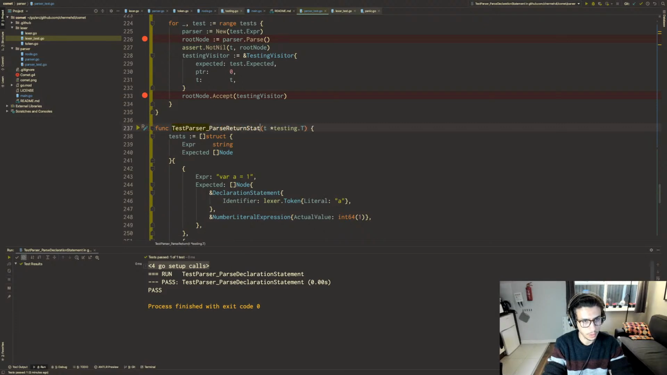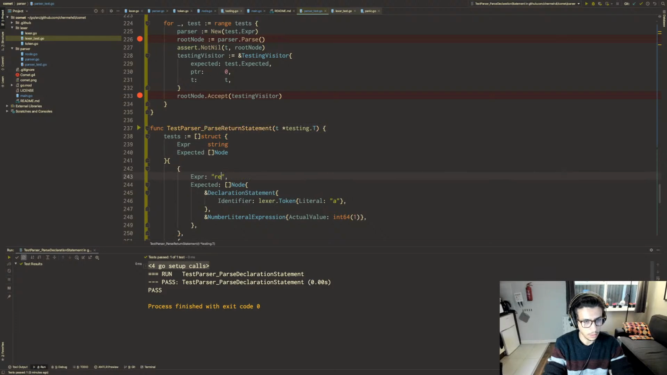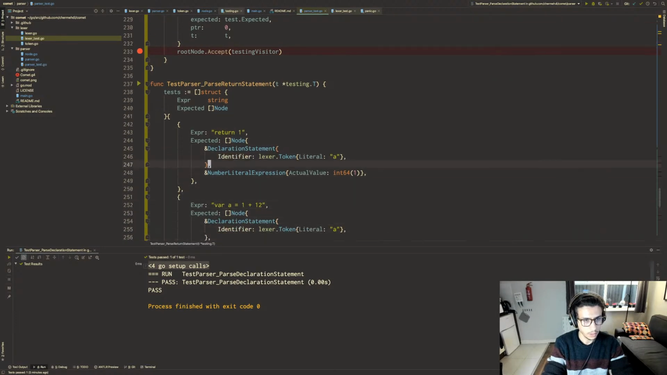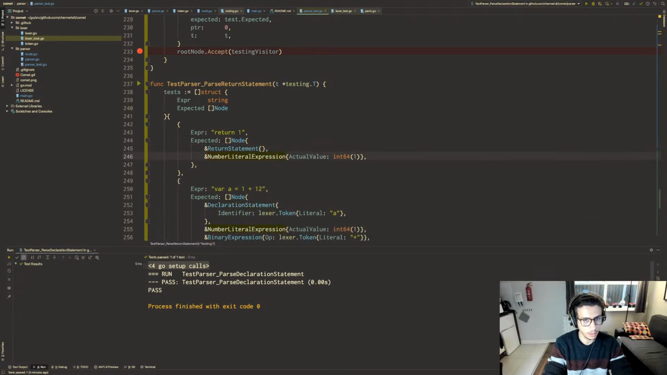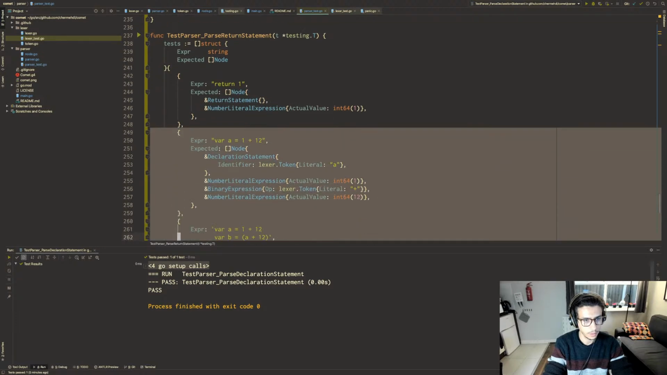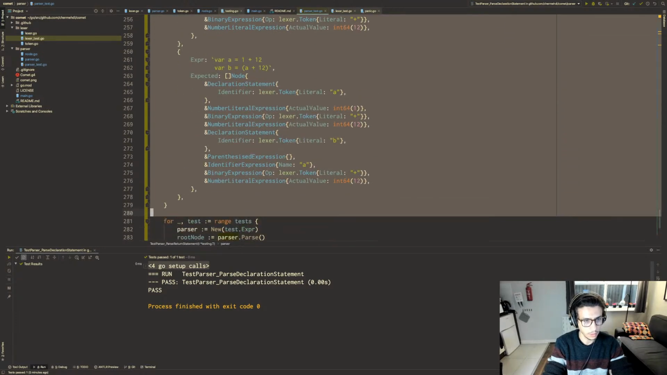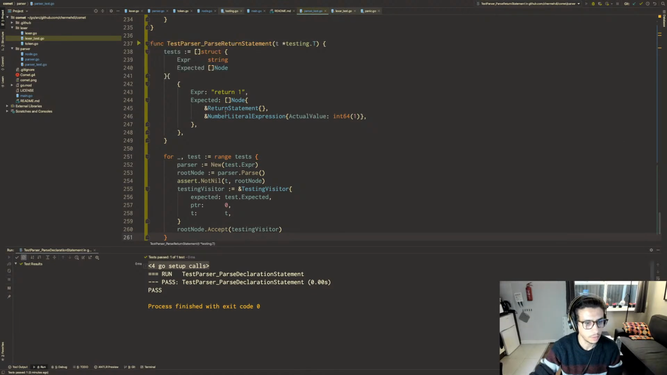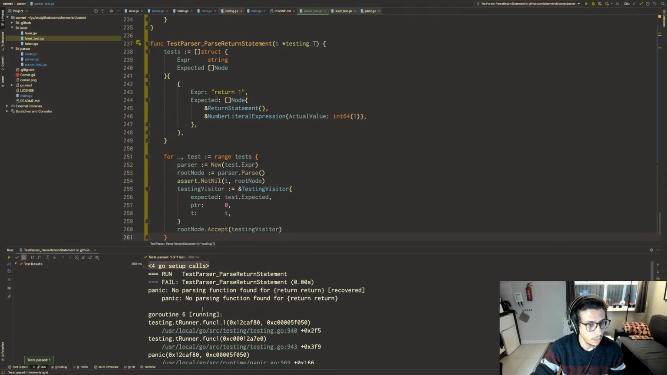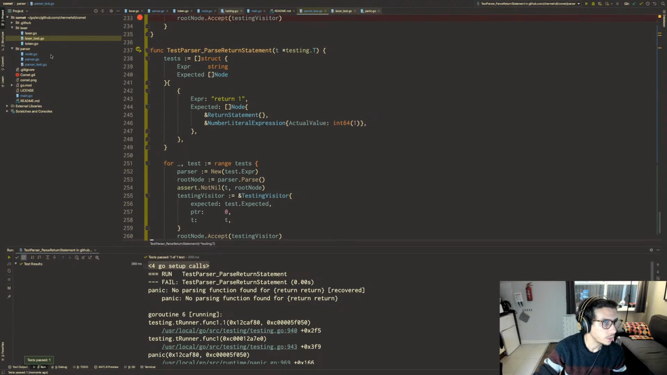Parse return statement. And the only test I'll start with is return 1 plus 10. Well, I'll return 1. Alright, and what I expect is a return statement, an empty one, and a number literal, which is 1. And I won't need most of the other things. Alright, so if I run this, it will blow up. And let's try and make it work. Actually, it's not gonna be that hard.